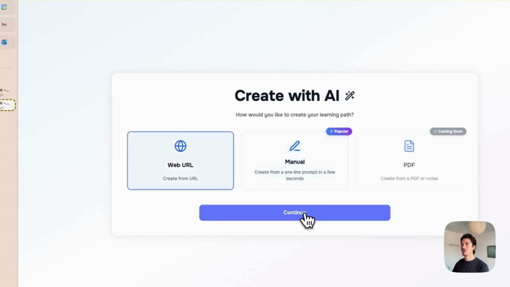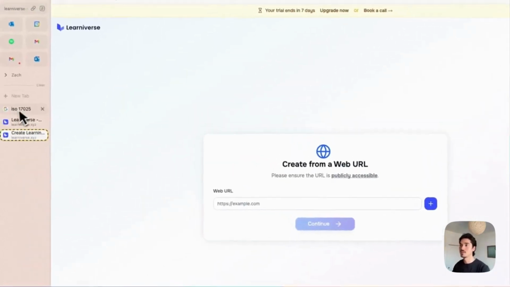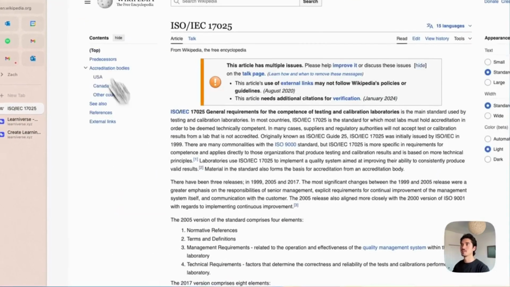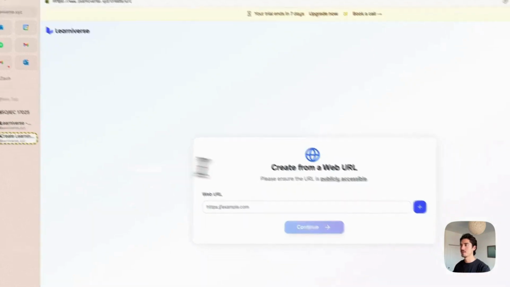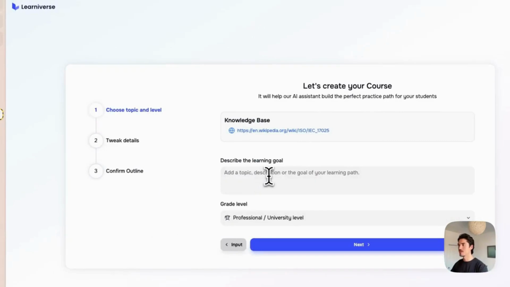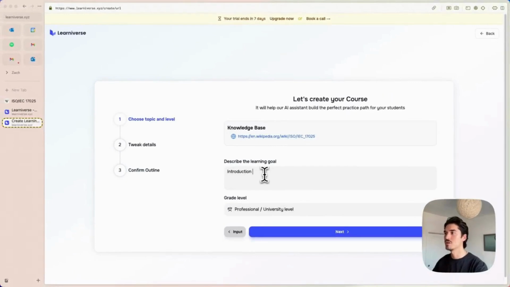So I actually want one created based on a website. So I actually want to create an ISO 17025 course. So let's take this Wikipedia page, for example, add it to our link, load the URL next, and then we'll be able to customize our e-learning as we wish. So, introduction to ISO 17025 course for beginners.